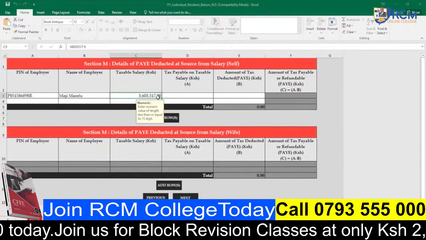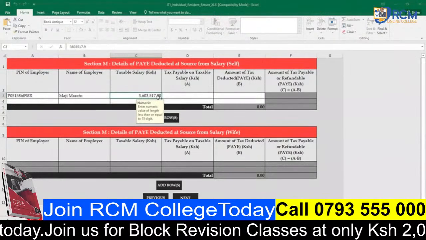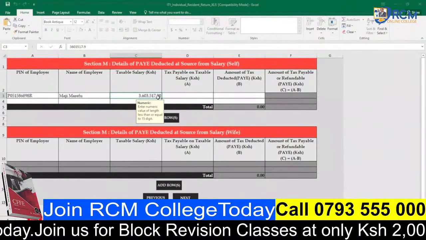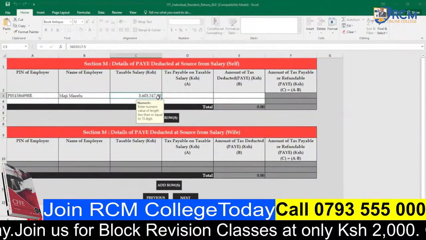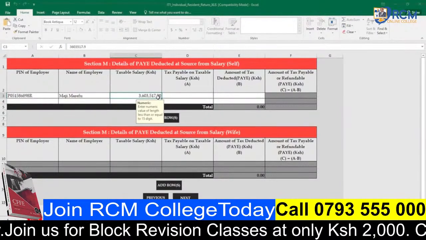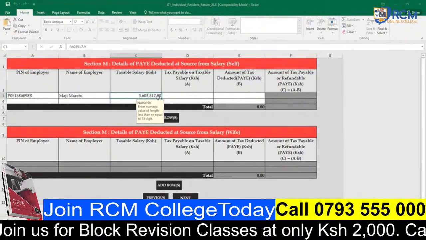Which column? Column F is mortgage interest. You know mortgage interest is an allowable deduction against gross pay.